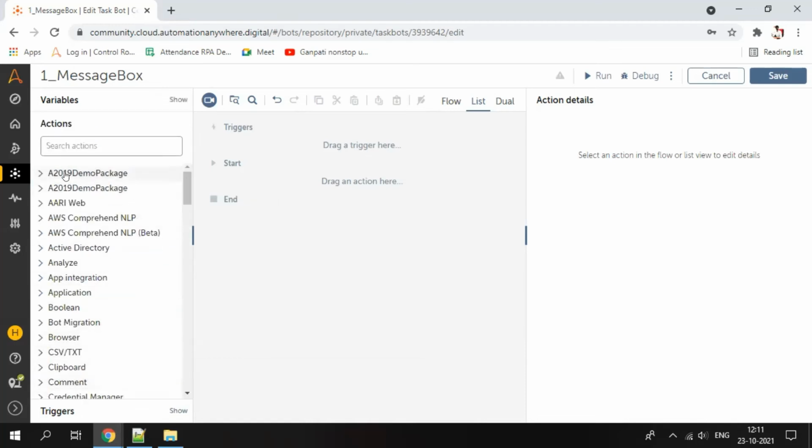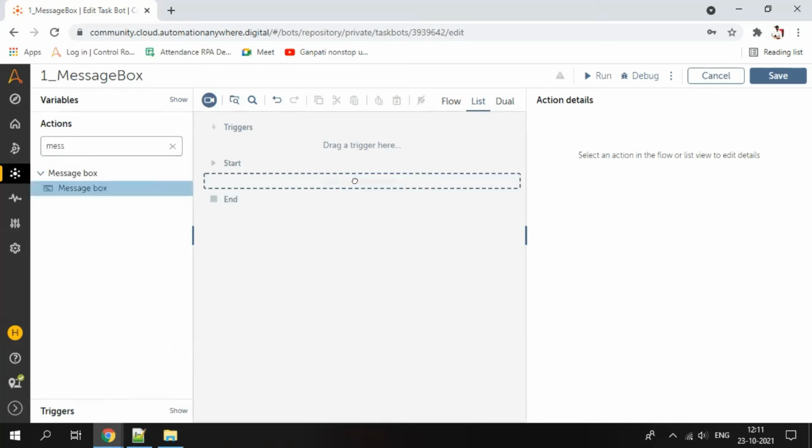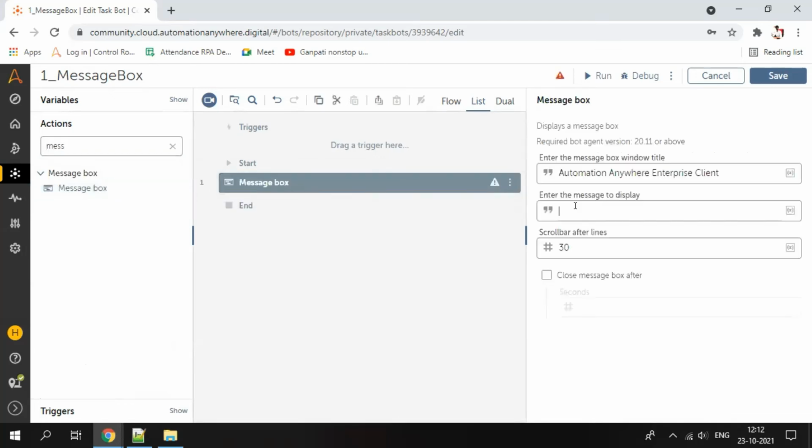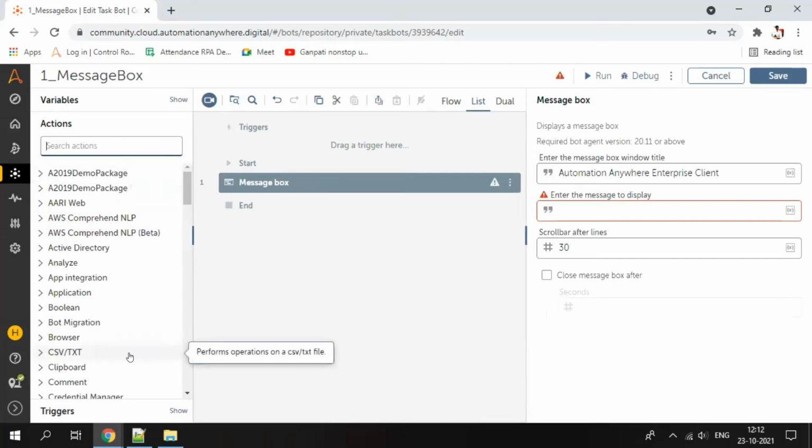So these are the two types of variable. Then the actions are nothing but your activities, through which you can easily develop a bot. Suppose I want to display a message. Message box is one type of action. I'll drag and drop the option over here, write my properties, and simply run the process. There are more than 450 actions available in A2019, related to email automation, Excel automation, browser automation, credential automation, or NLP automation. There are a lot of packages available over here. Clear?